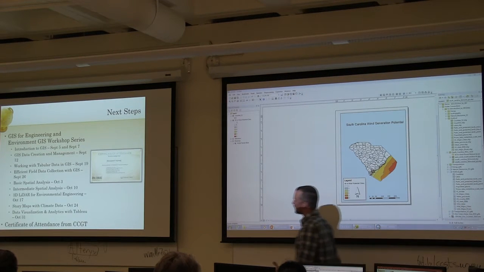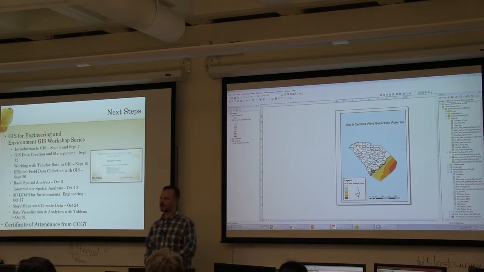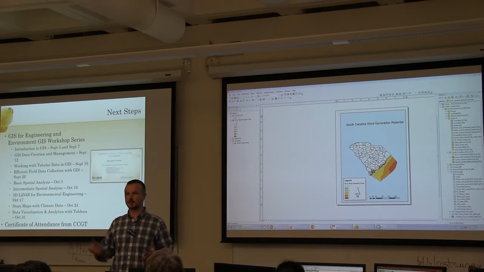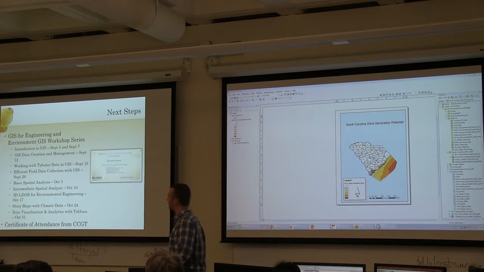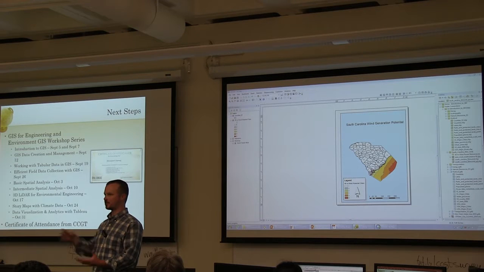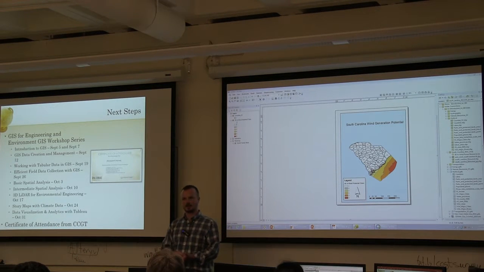Like I said, we have this workshop series coming up. If you attend all of these workshops, we offer a certificate of attendance, which you can use to show, say, a potential employer that you have 27 hours of hands-on training in GIS. It's not something that goes on your official university transcript, but it is proof that you have exposure to the fundamental aspects.